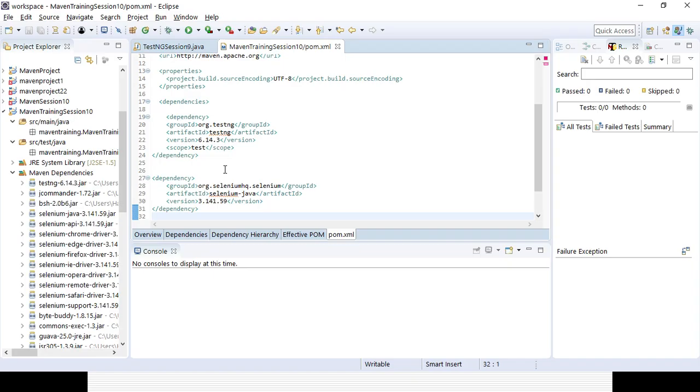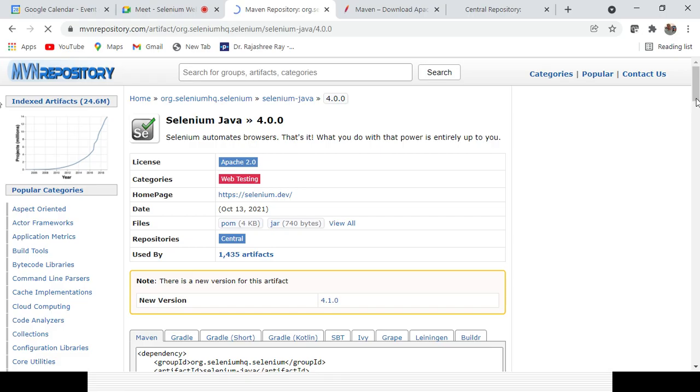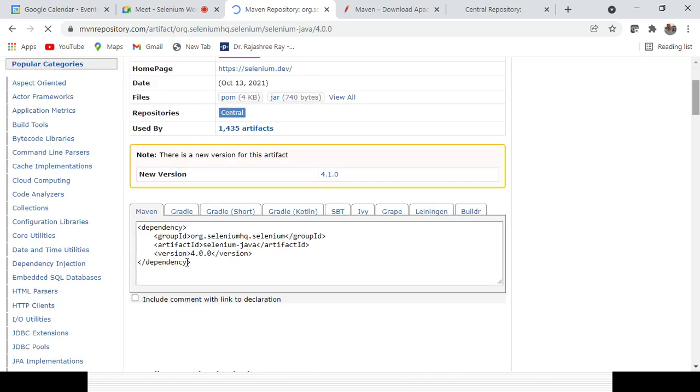So what will happen automatically? The previous version will be removed here and the new version will be added. You just need to change it. All the other things will be the same, you just need to change the version. That is the beauty of Maven.